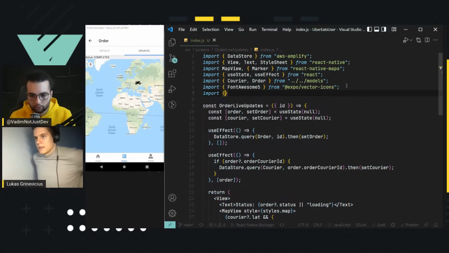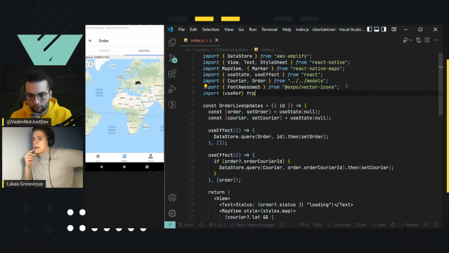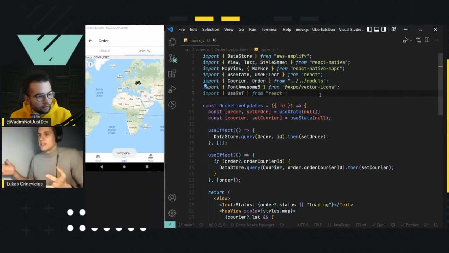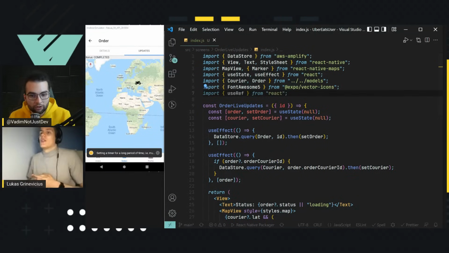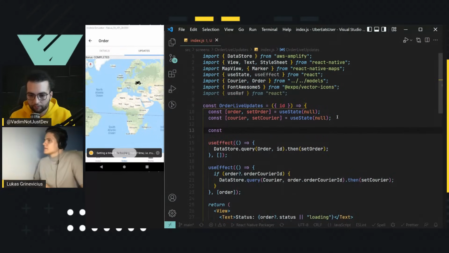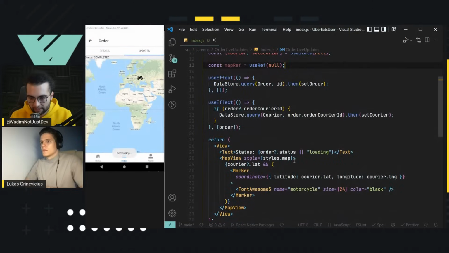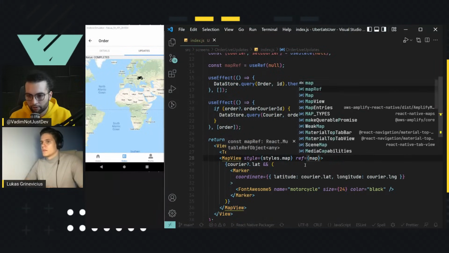Yep. So we can do import useRef. I'm not sure if it's possible to animate it at the start. But at the start, we don't know where the driver is. Yes. Then we need a reference. We will need mapRef equal useRef null, and I'm gonna send it to the ref of the MapView, mapRef.